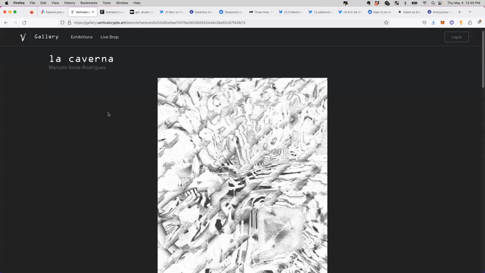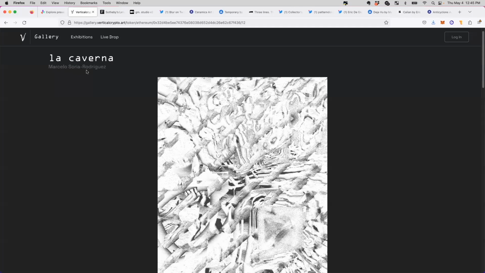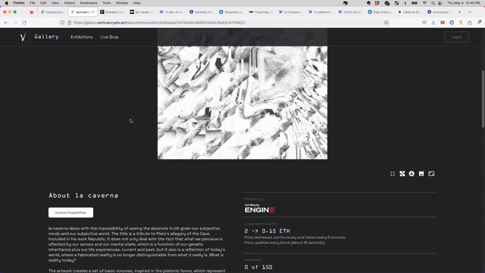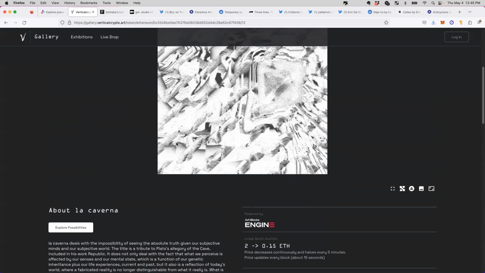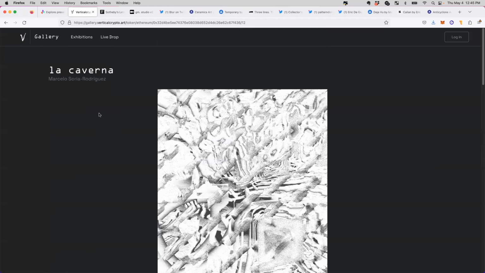I also wanted to highlight La Caverna by Marcelo Soria Rodriguez. This took a while to mint out. It is minted out now, but it took something like at least 3 or 4 days, down to 0.15 ETH. This is a really well-known artist and some great art here. So it's just slow goings right now.